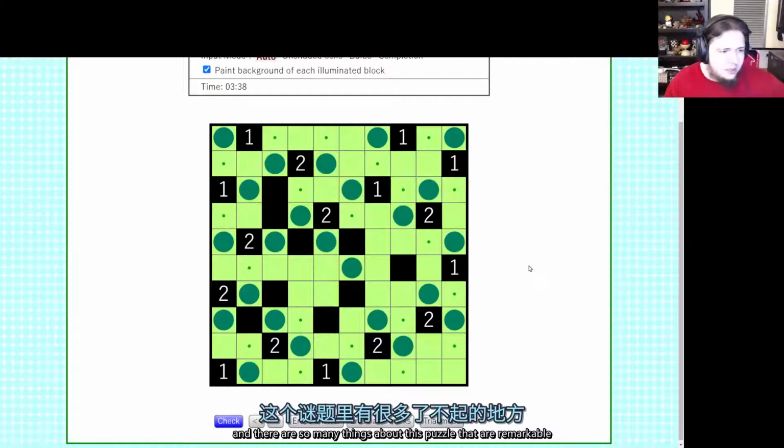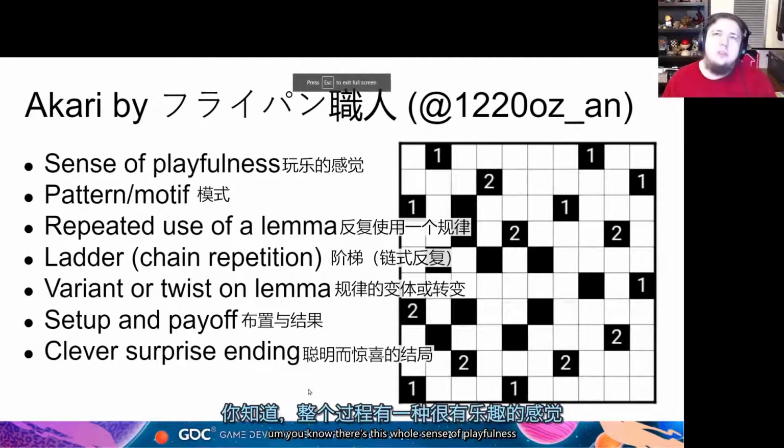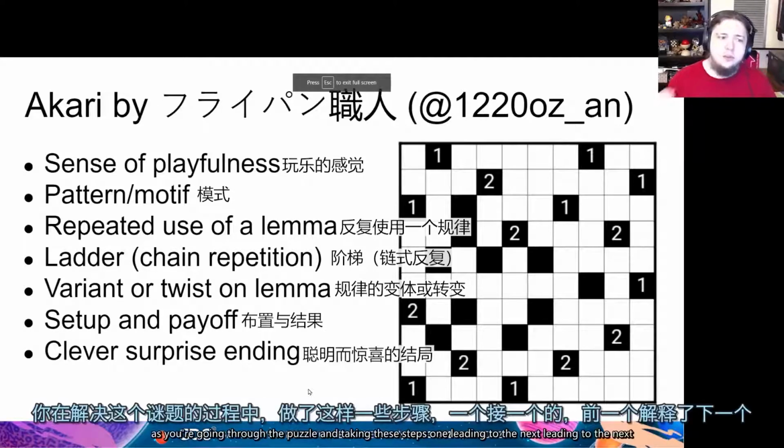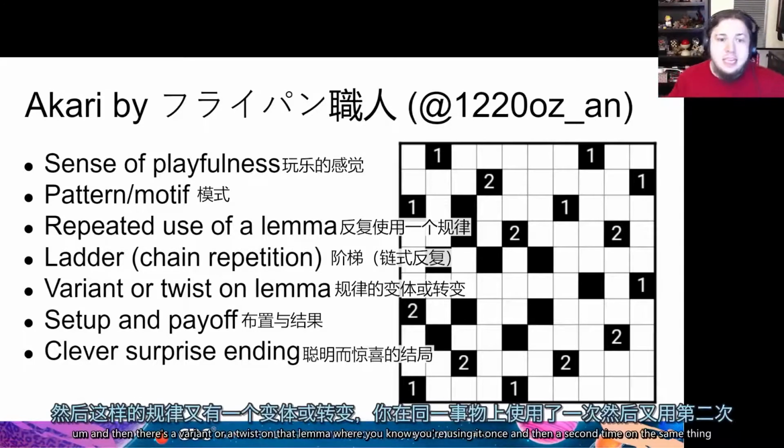And there are so many things about this puzzle that are remarkable. There's this whole sense of playfulness as you're going through the puzzle and taking these steps, one leading to the next, leading to the next. There's this repeated pattern or motif where you're using the same lemma or the same technique over and over again to create this chain repetition of logic. And then there's a variant or a twist on that lemma where you're using it once and then a second time on the same thing.